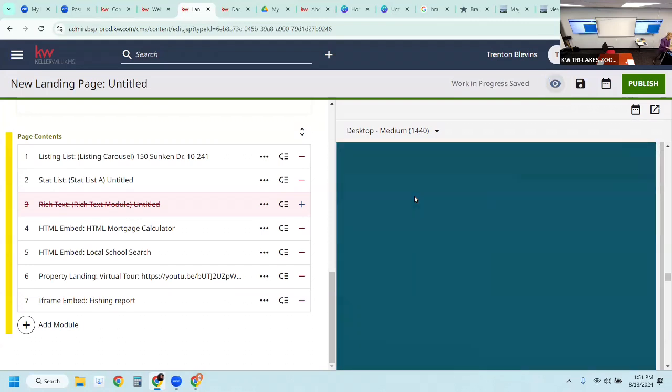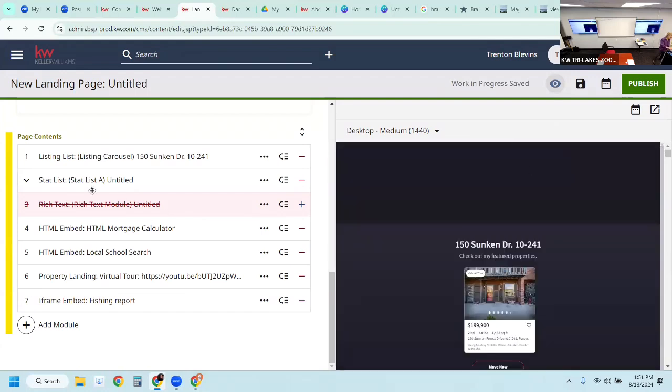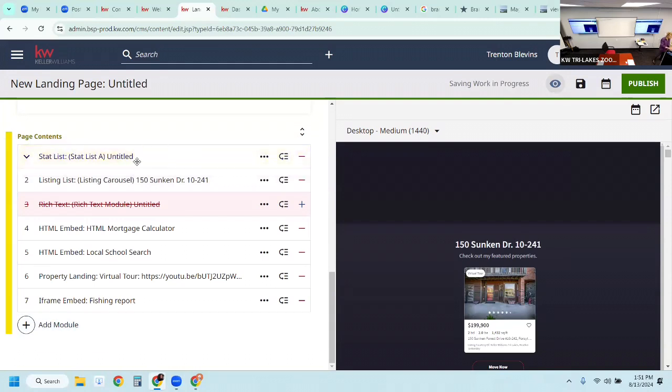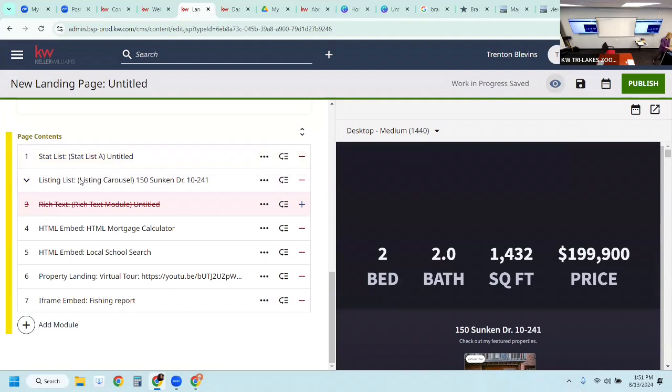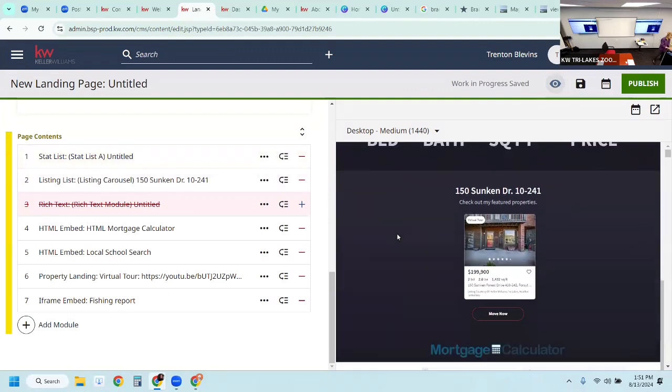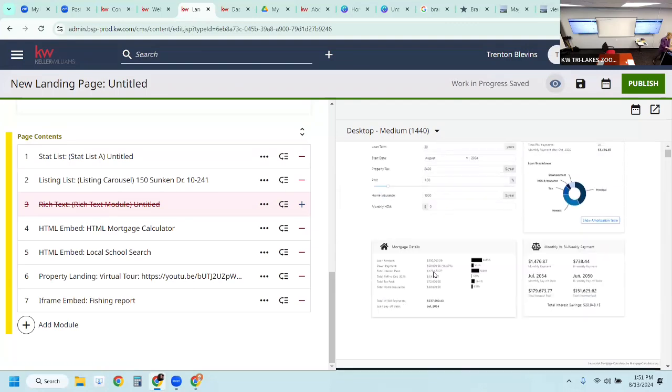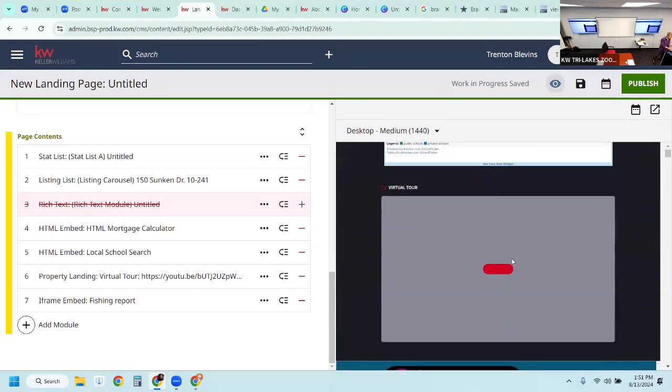At the beginning, on the top of my page, I like my stats to be present from the get-go. So I'm going to go ahead and move my stat list just by clicking and dragging to be number 1. Then I have my listing with my call to action button, the mortgage calculator underneath that, the school zones, and my virtual tour. I actually want my virtual tour to be above the stat list. I want it to be the first thing people see.